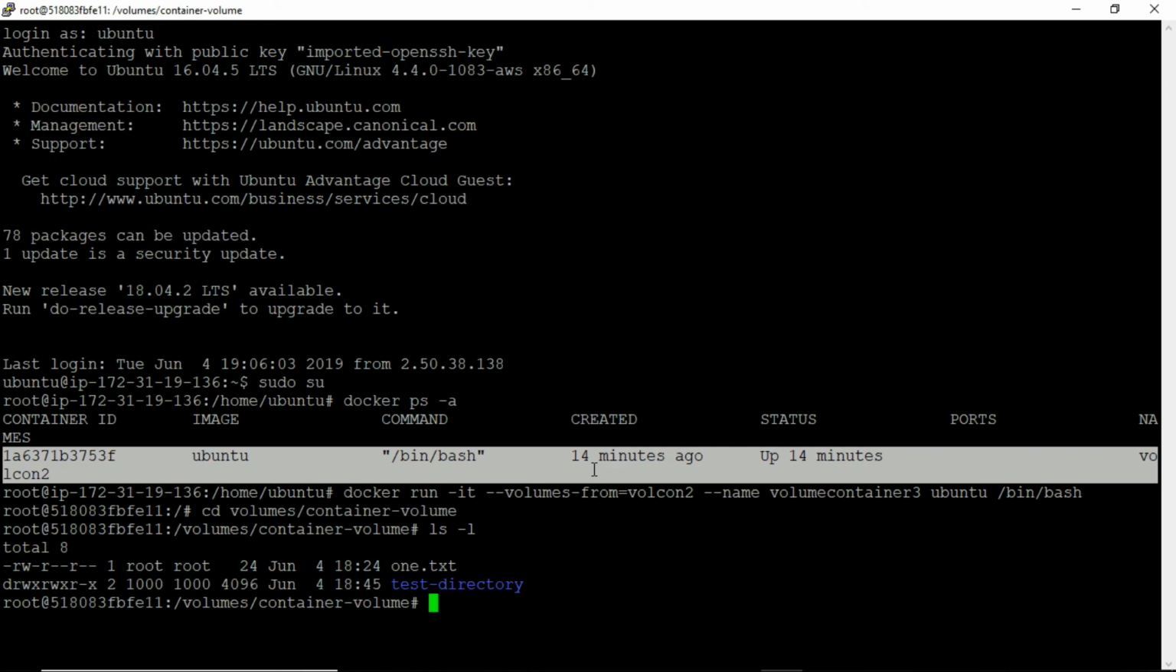Now friends, let us see another important concept related to management of data inside the Docker world, that is Docker data containers, in the next session.